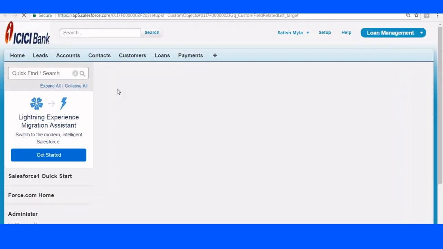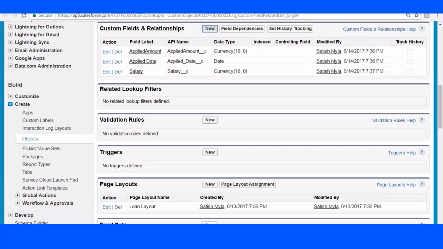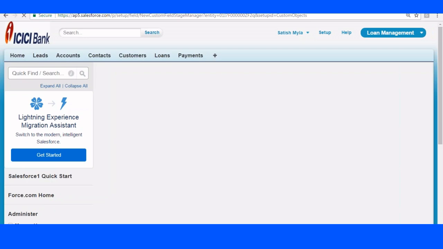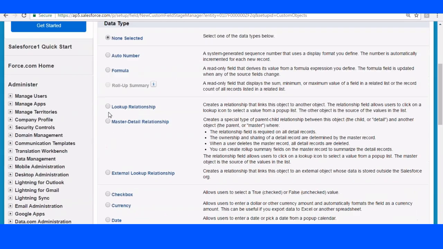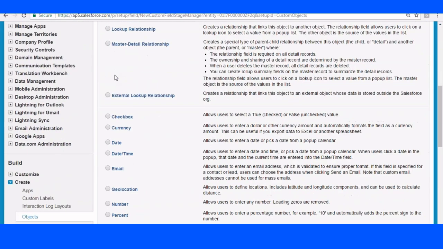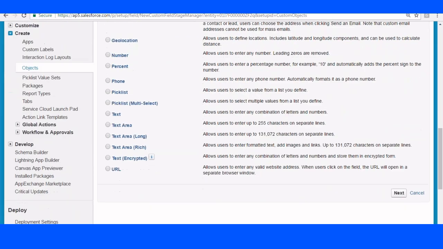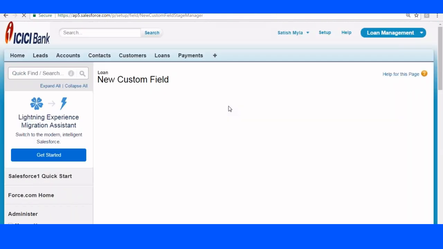New field. Now let us see the fields one by one clearly. New. Now I will choose email. Next.